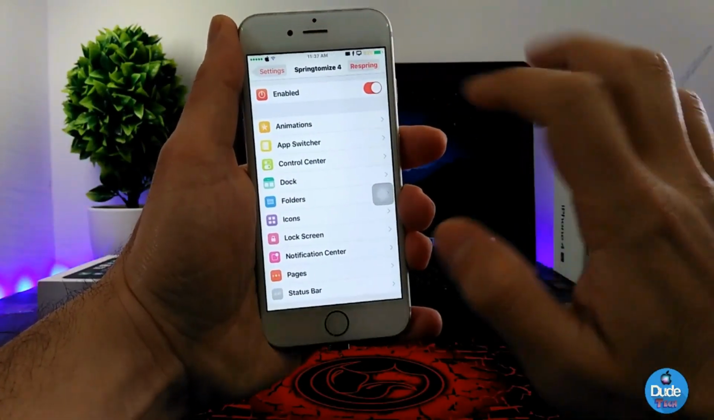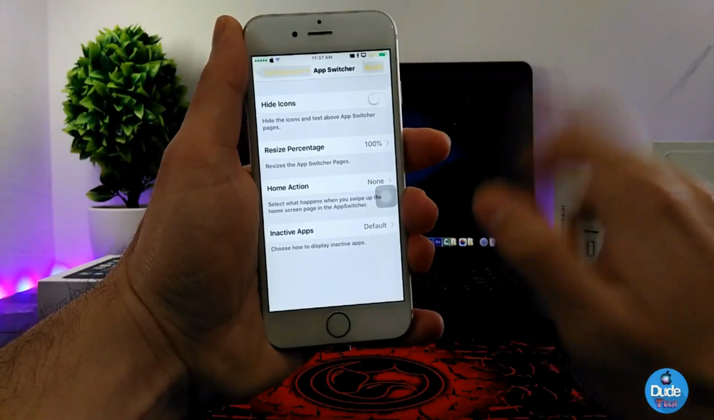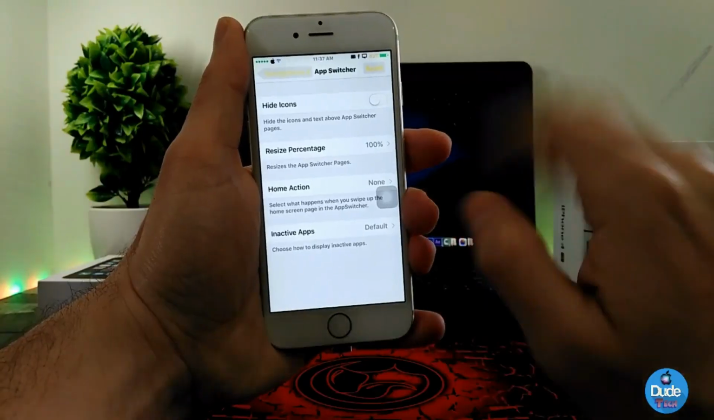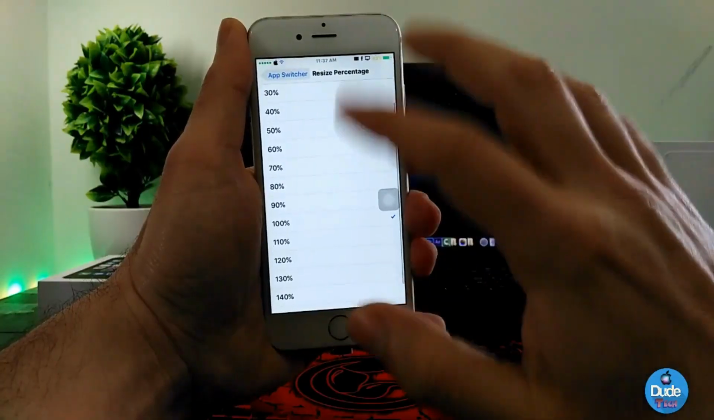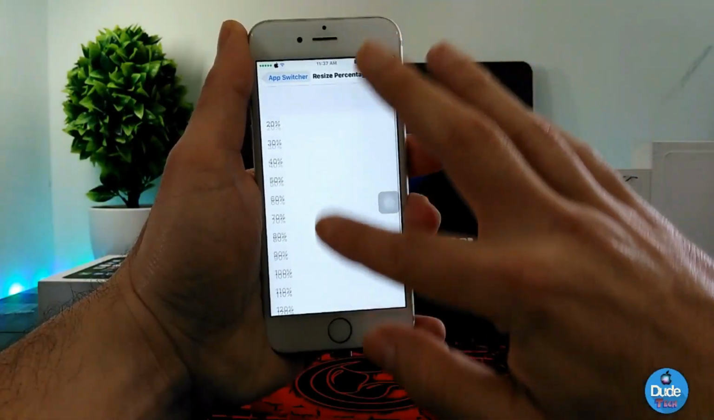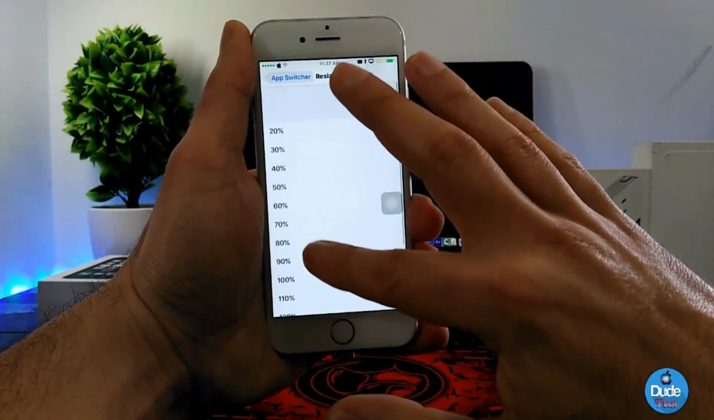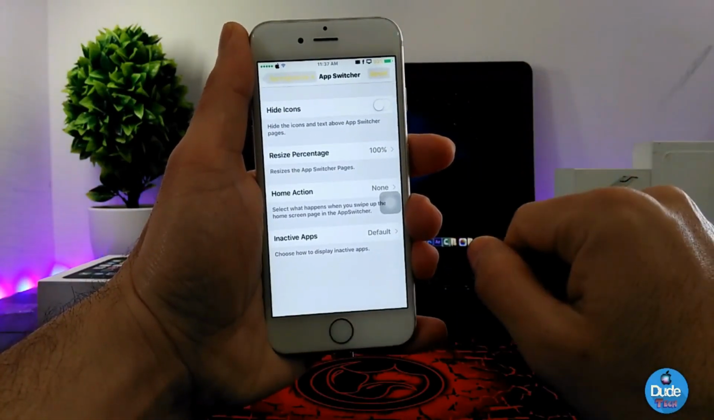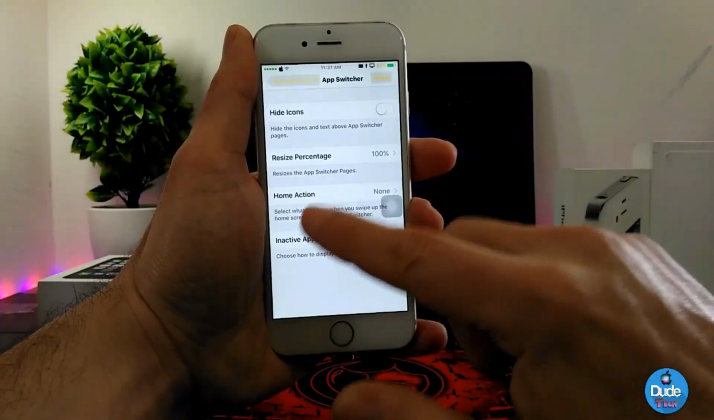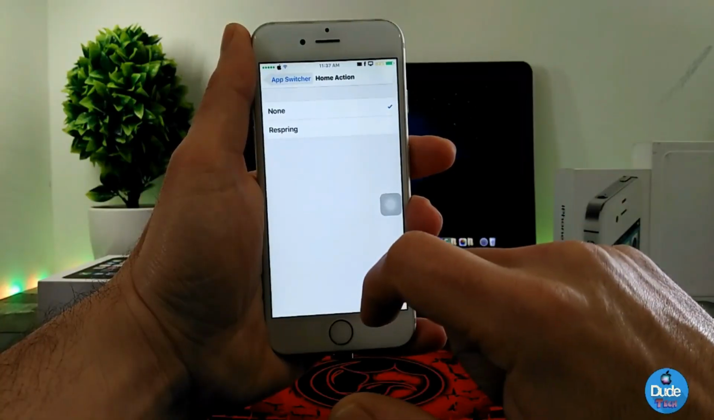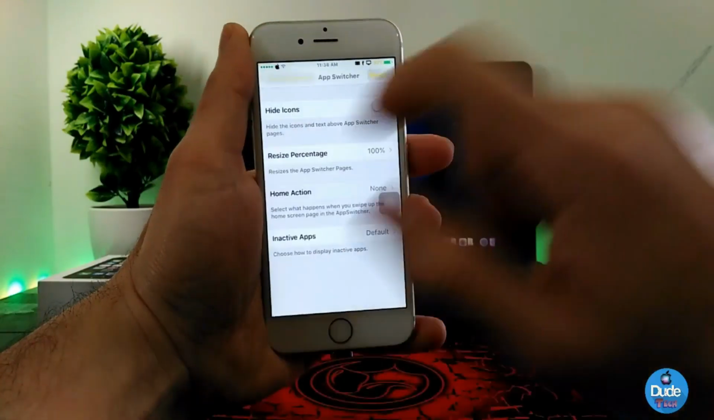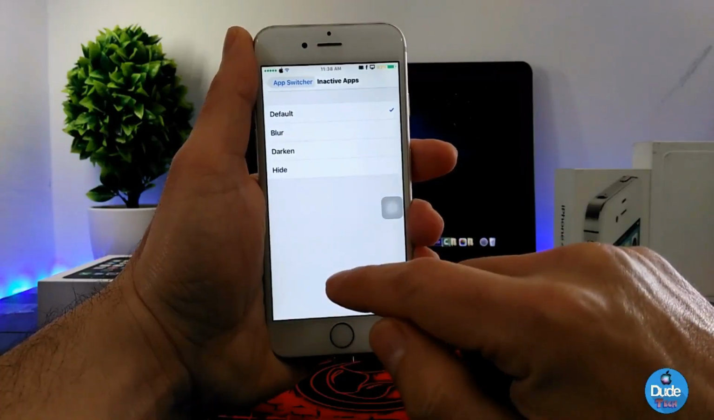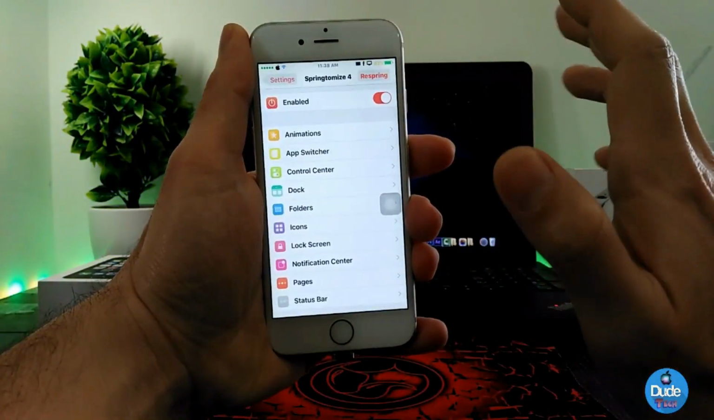The other thing is the app switcher. If you tap on the app switcher, you can hide icons, you can resize icons, and in that way it's really beautiful. I already tried it. So basically if you go here, it's going to give you more than size here, so you can make your icon bigger. It's going to start from 20% up to 150%. Can you guys believe that? And then the other thing is the home action here, so you can simply tap on it. This is the respring and none here, and the activate options from here, so you can leave it on default, blur and darken, or hide. Okay, let me just go back here.